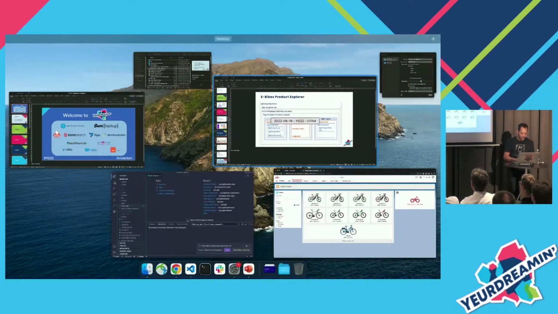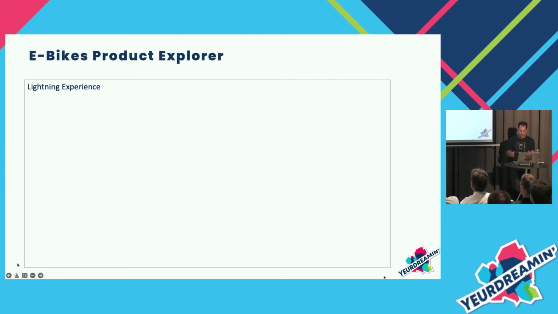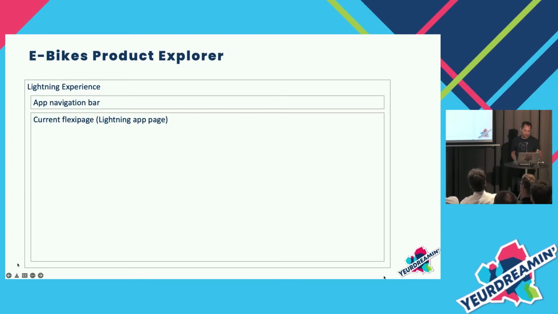So I'm going to go back to the slides for a second before I show you the actual test being run. I want to explain a bit how the page is structured, because it's important to understand the division of the different elements on the page. At the top level, we have the Lightning experience. It is composed of several things, for example, the navigation bar, which contains the different tabs, and then the current Flexi page. That's the Lightning page that we're working on.